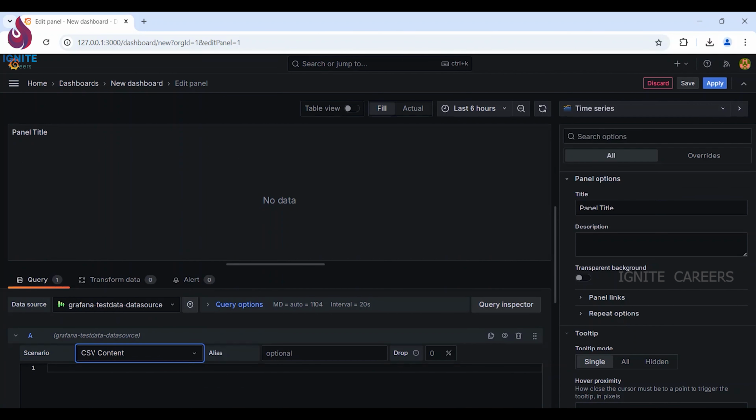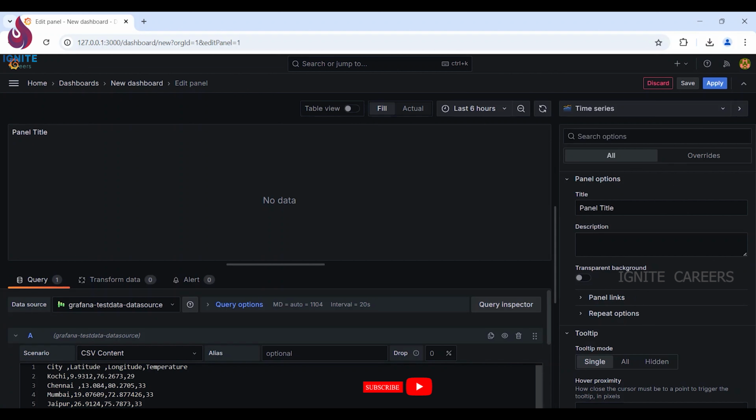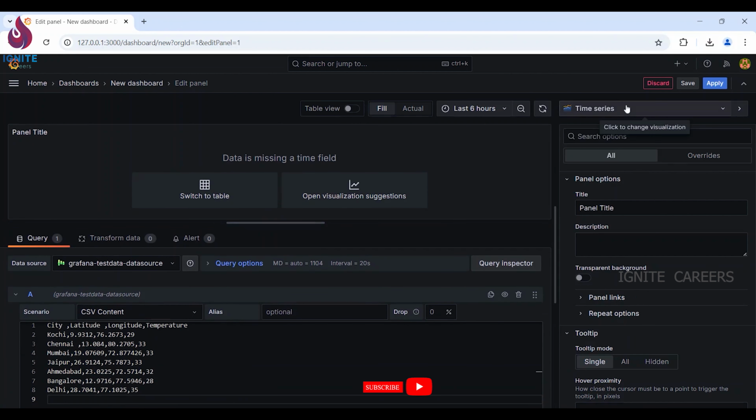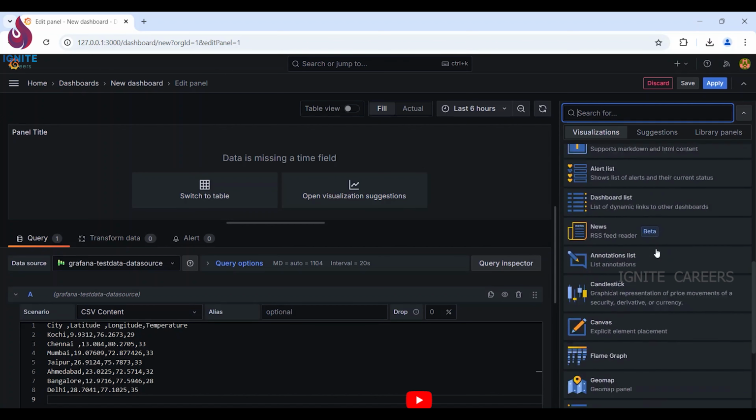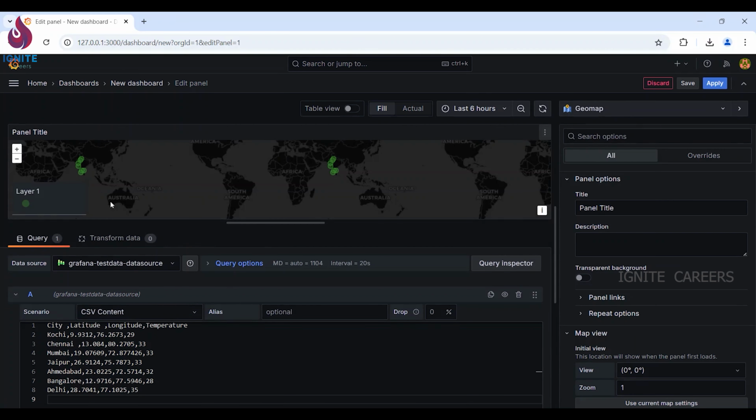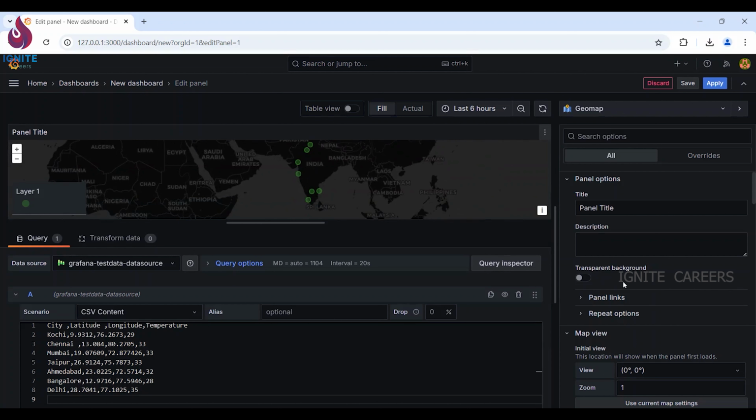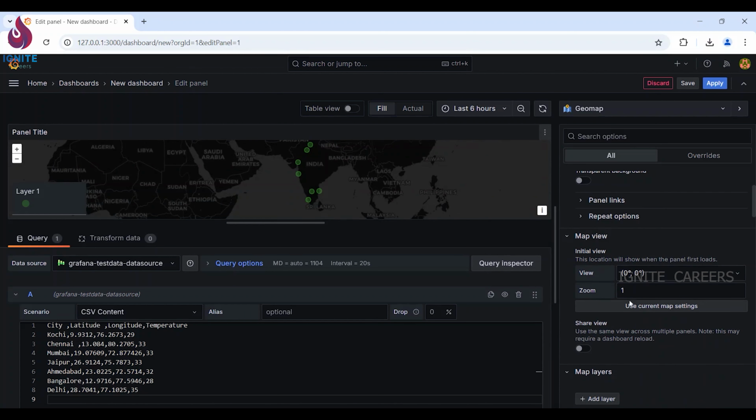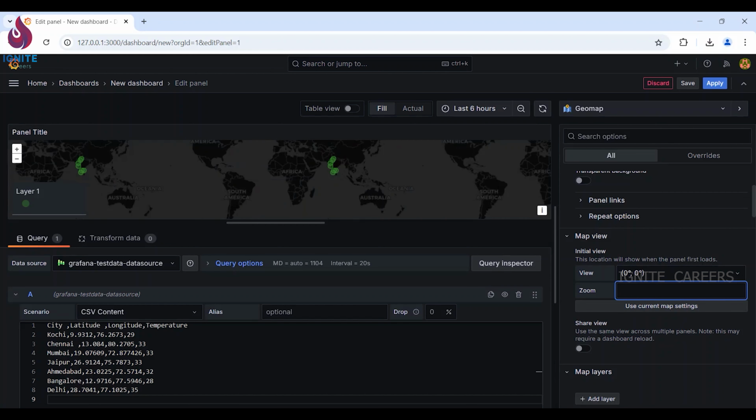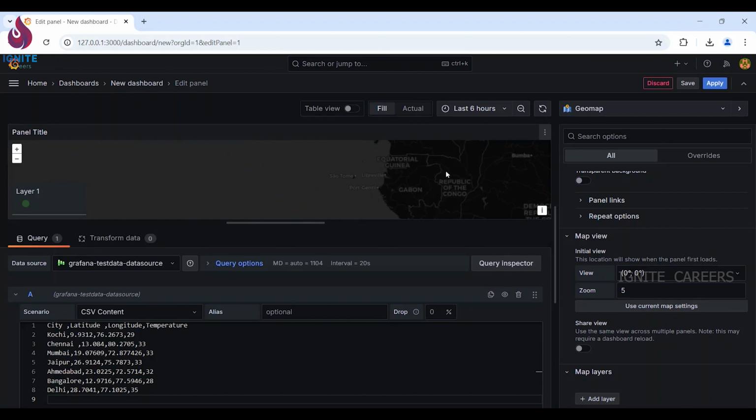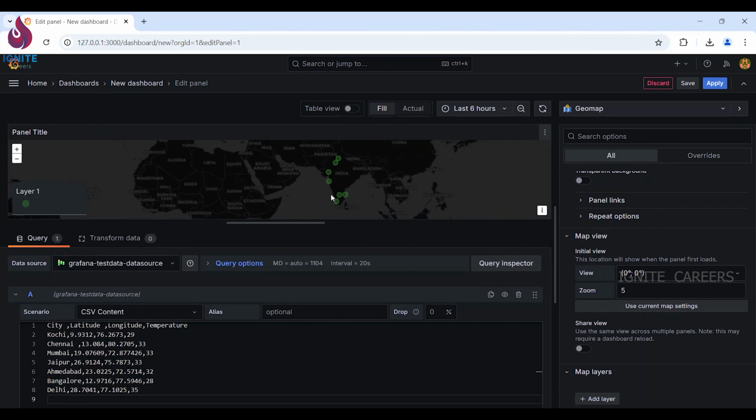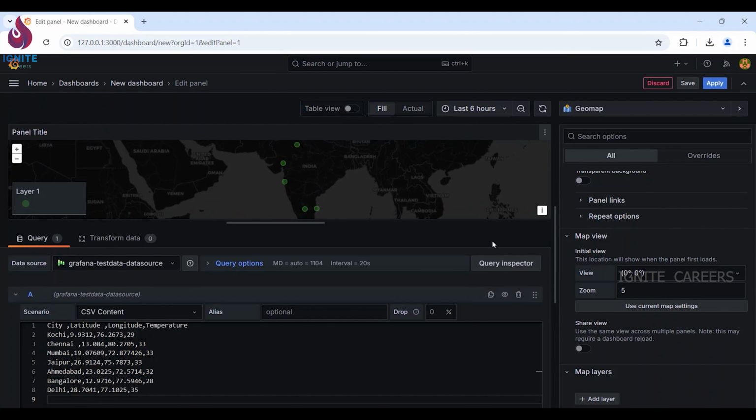I have already made some CSV content, plotting some of the metro cities in India, as I mentioned, and I'm plotting it over here. Now I need to choose the visualization, that is GeoMaps. So we can see it over here. With the data we have provided, the areas have already got plotted, and now we can increase the zoom level. Okay, we can see it over here.